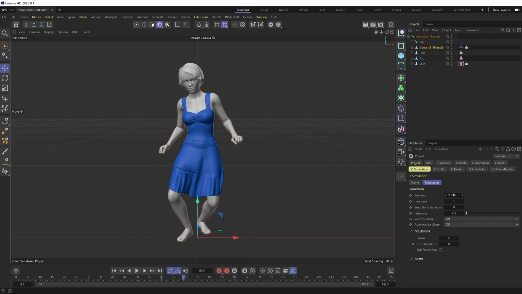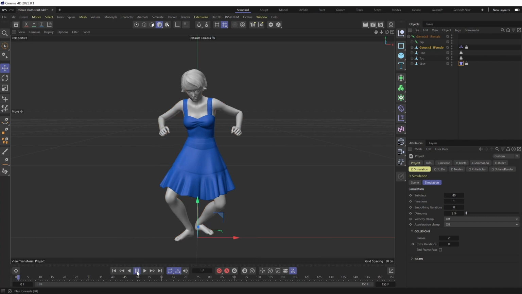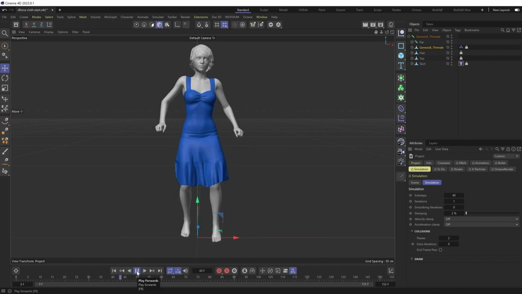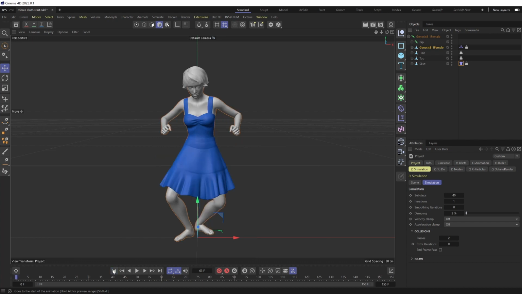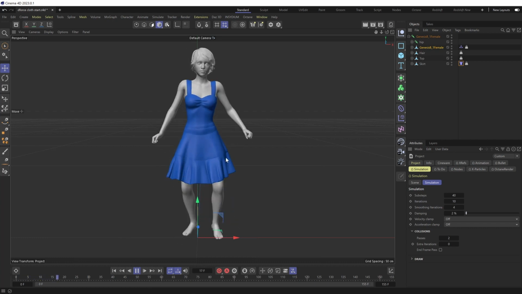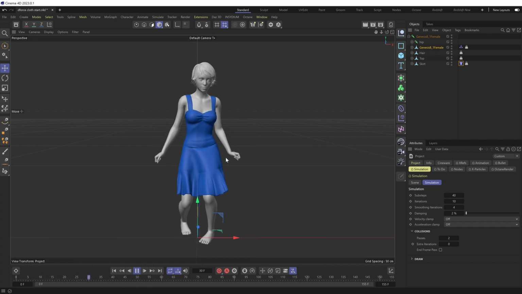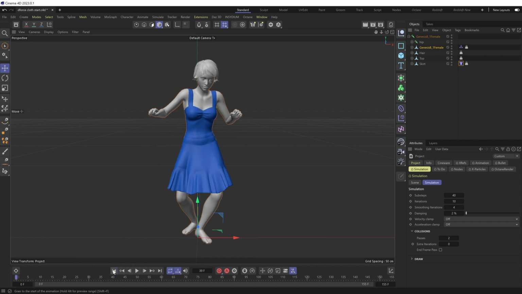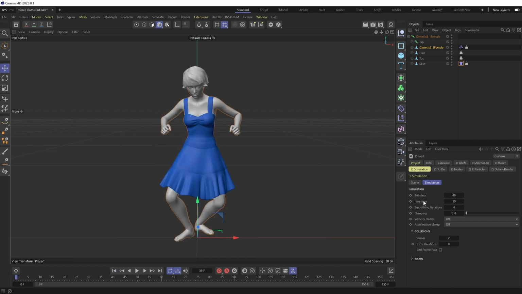But let's take a quick look at these other settings. The iterations and smoothing iterations are for smoothing out the simulation if you're getting any jittering. Ours seems to be looking pretty smooth already, so I probably wouldn't bother adding any iterations. But if we were to increase these, it does tend to slow things down quite a bit. And it can also make the cloth look a little bit stiffer, which is probably not what we want for a skirt. So best to only increase this if your cloth is behaving strangely. So let's remove that.